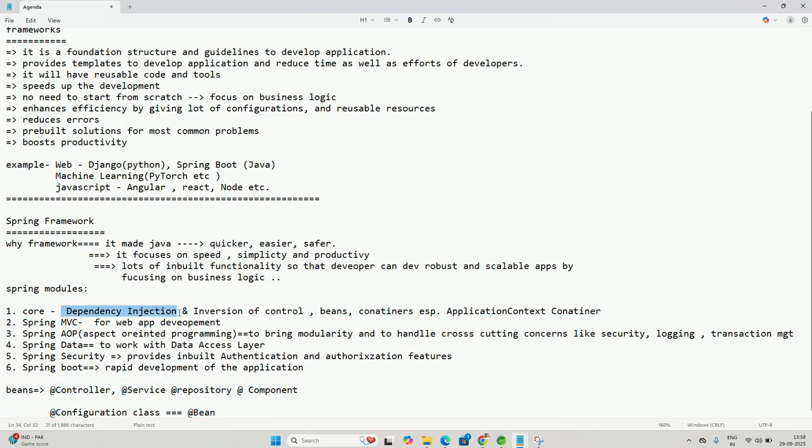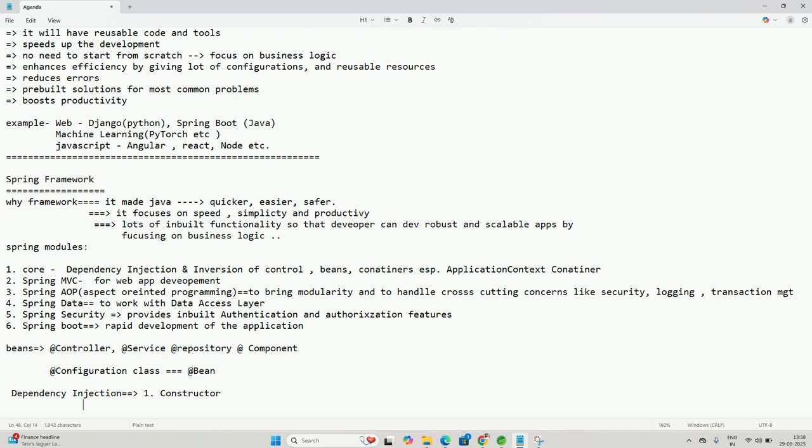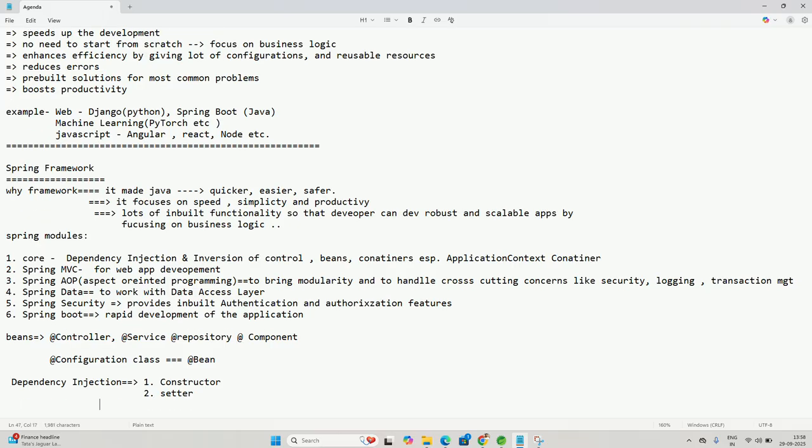But I would also like to discuss dependency injection and different ways to inject those dependencies. We have three different ways to inject our dependency: constructor injection, setter injection, and then field injection.